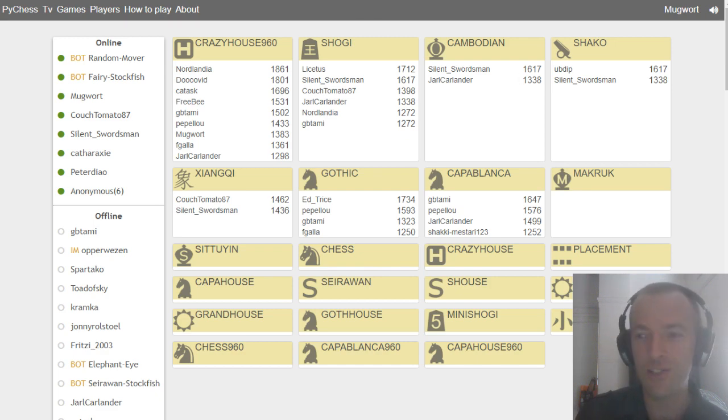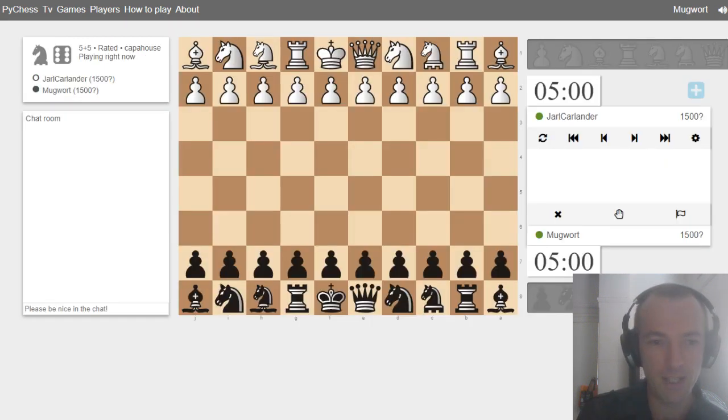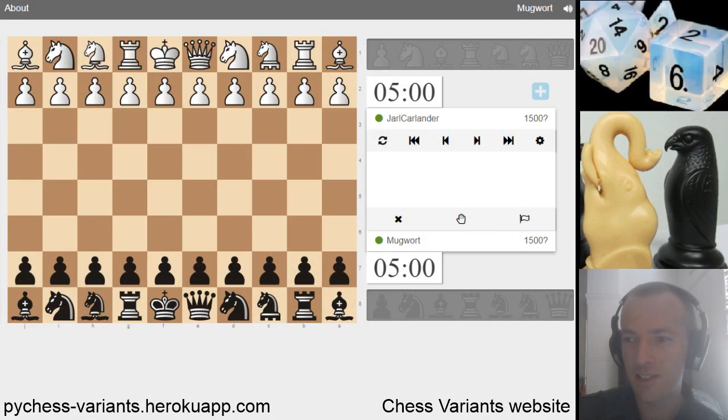Let's see, what has JarlCarlander accepted? So this is Capahouse, and this is where I need to change the display. Yeah, it's 960 as well. So let's see if it works. This is the 10x8 board, and just fitting in all the pieces in the pocket.